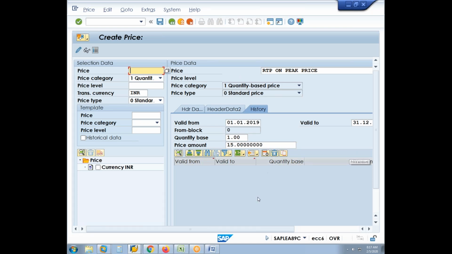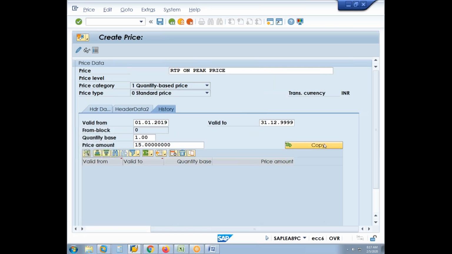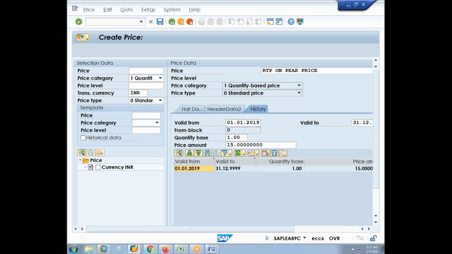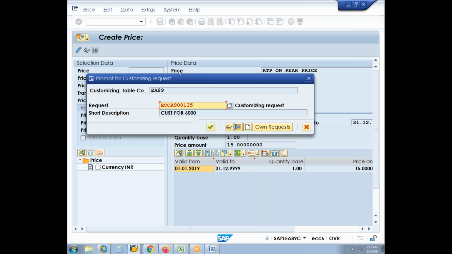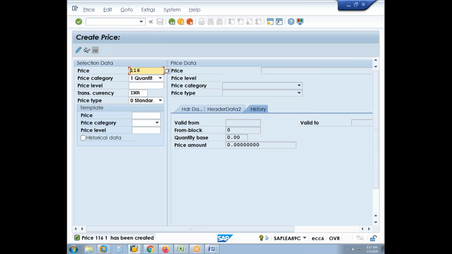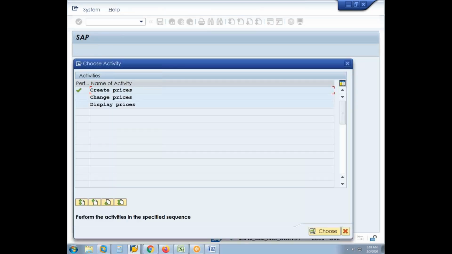So now copy this and then save it. So we have created one new key, price key, which is for basically the on peak prices. That is 116 is the price key. So like that, I will now create one off peak price, one mid peak price, and then the demand. So 116 you have created, come back, create the prices.